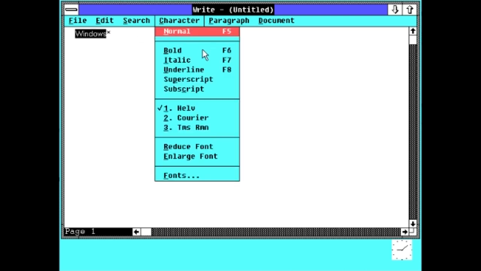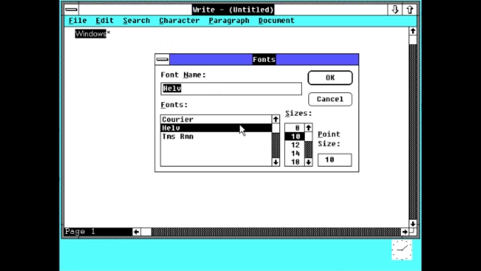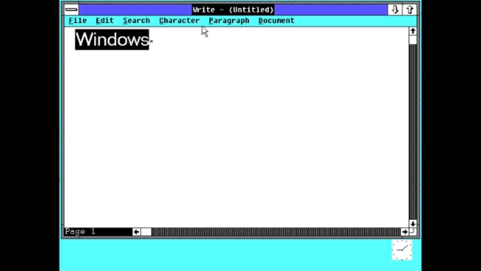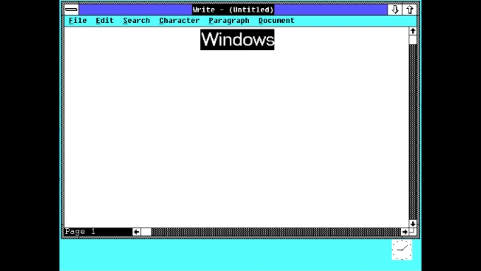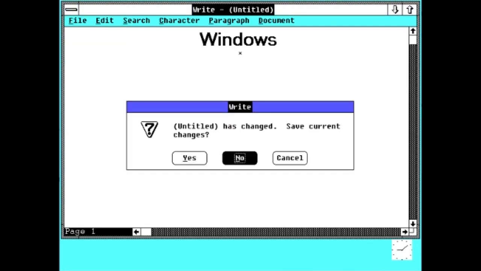That's pretty nice. Let me go to fonts. Helvetica. Let's make it 24. Nice. Let's make it centered. Make it bold. And there it is. So that's how it works. That's Write for you.